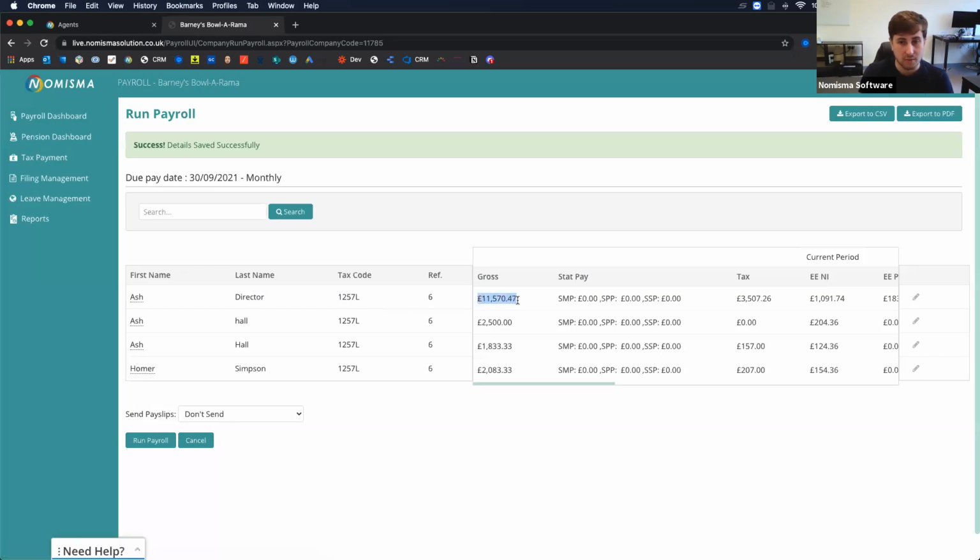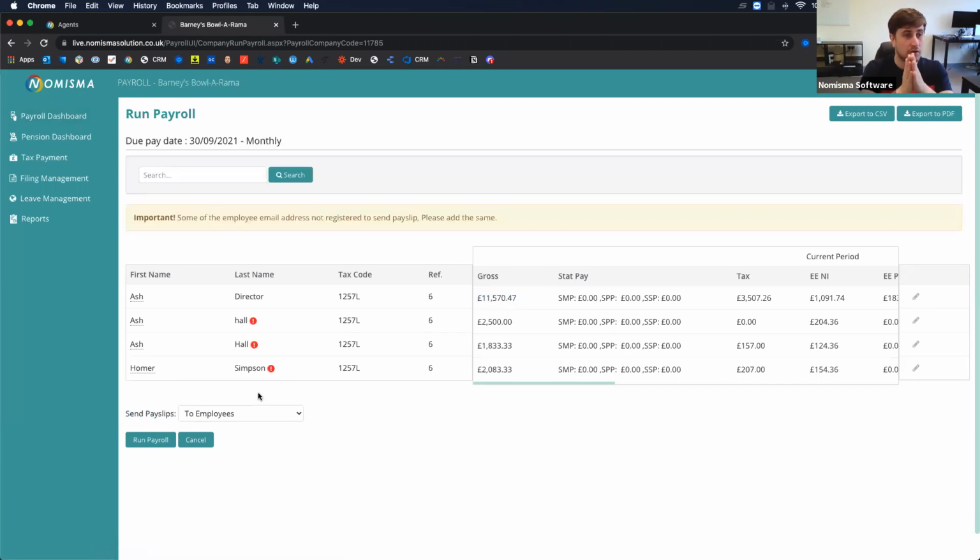Now the gross wages have been updated, and all I'm going to do is run payroll, but you'll notice here as well that you can send the pay slips. So referencing back to the earlier question that was asked, can Nomisma send email to employees or employers? Then the answer is yes, you can send it to the employees, or you can send it to the main contact. So if you send it to employees, then it will distribute every payslip to every single individual employee.